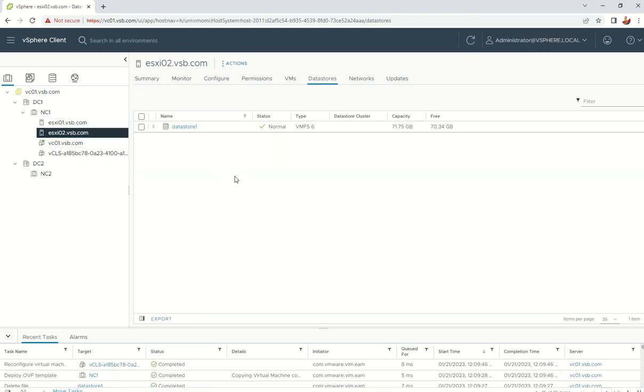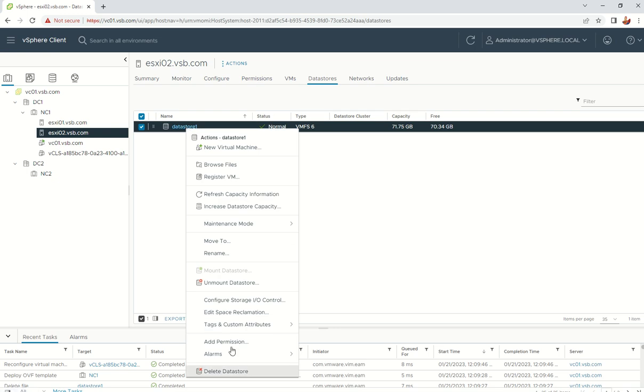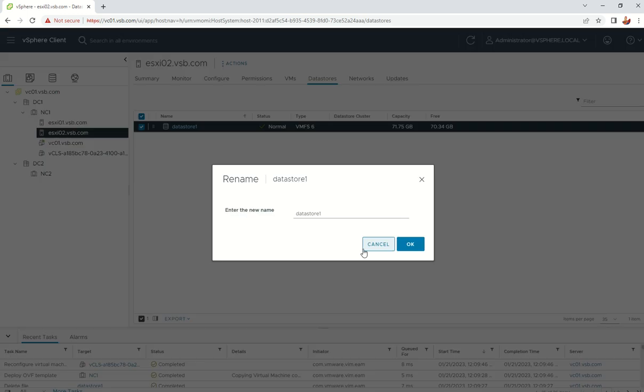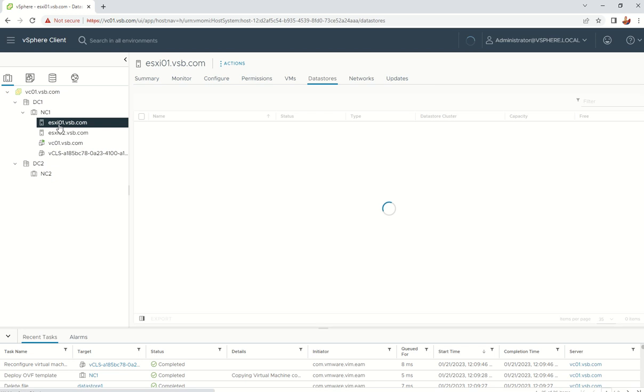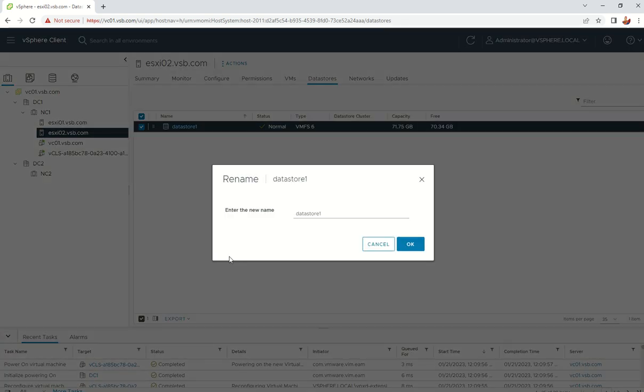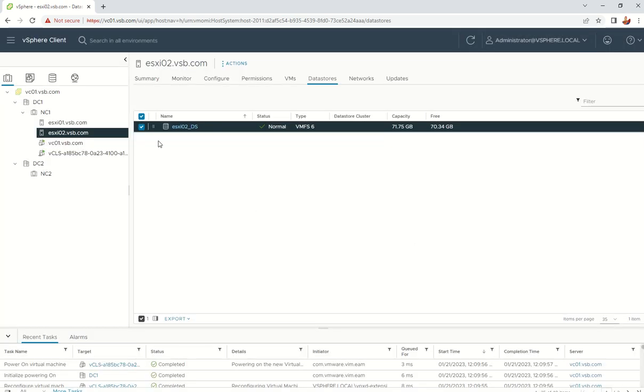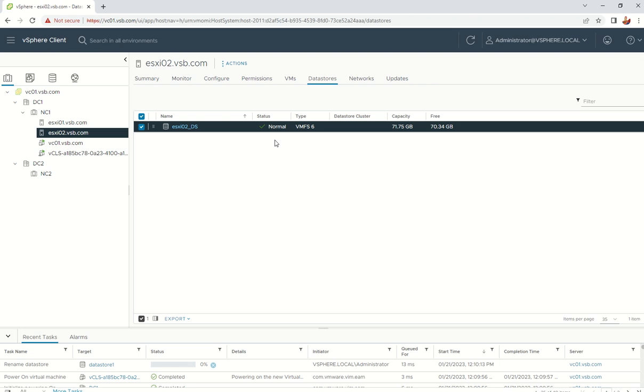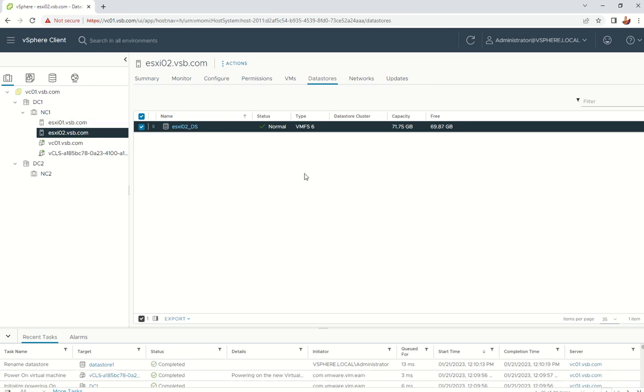So we need to add the other datastores also. Before that, we will rename this local datastore. Let me check what name I have given it. So this is a local datastore. By default it will be datastore 1 whenever you build a new ESXi server. I will name it ESXi02_DS. This naming is just for our identification of whether it is a local datastore. So here also we need to go to configurations.